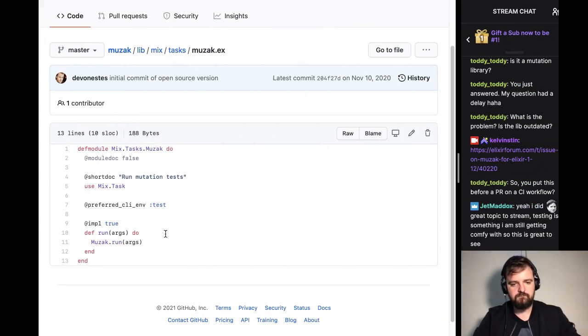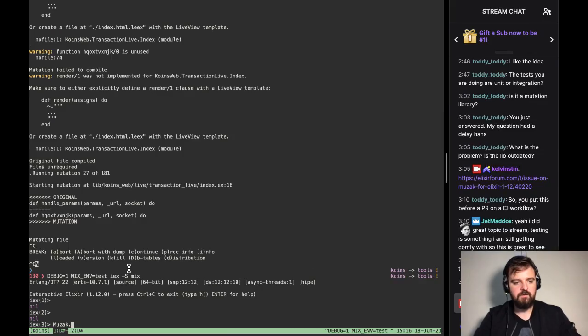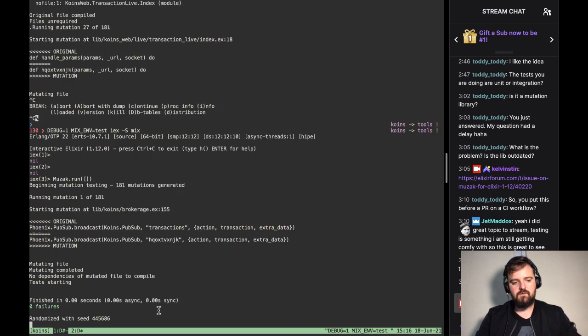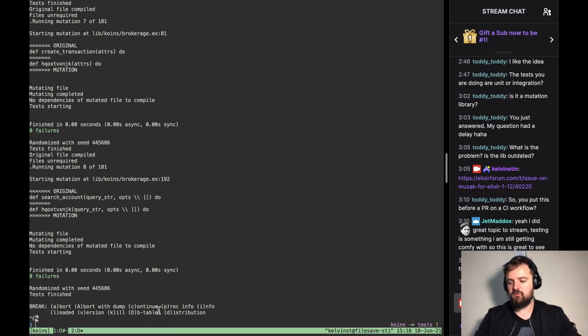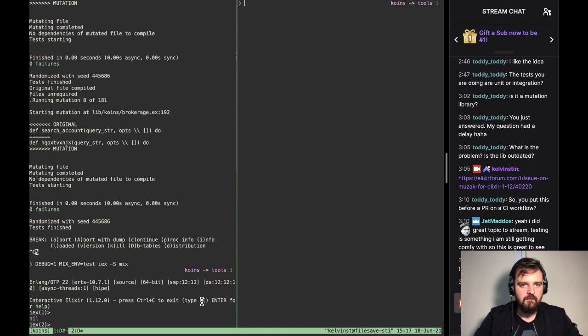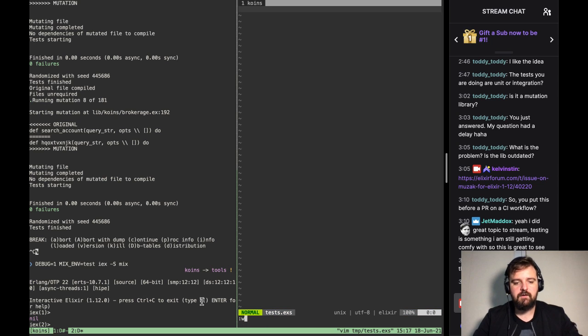So I can run Music.run with an empty list because I don't send any argument, right? And right, it executes. So what I'm also going to do is to limit. Let me actually just do something. Vim temporary tests dot exs.